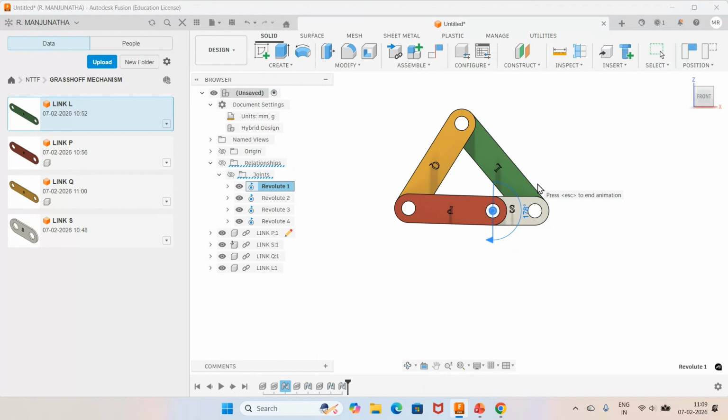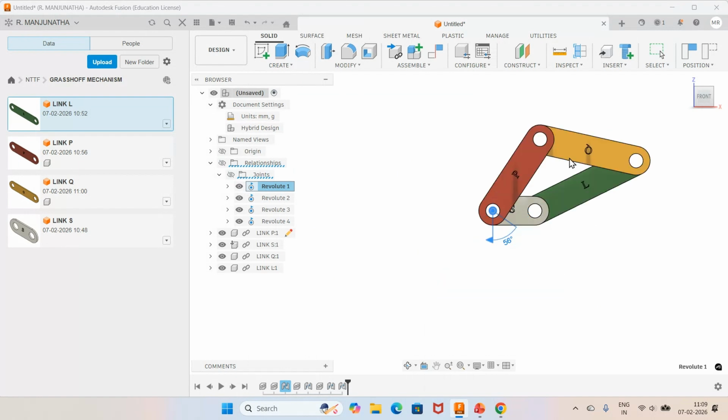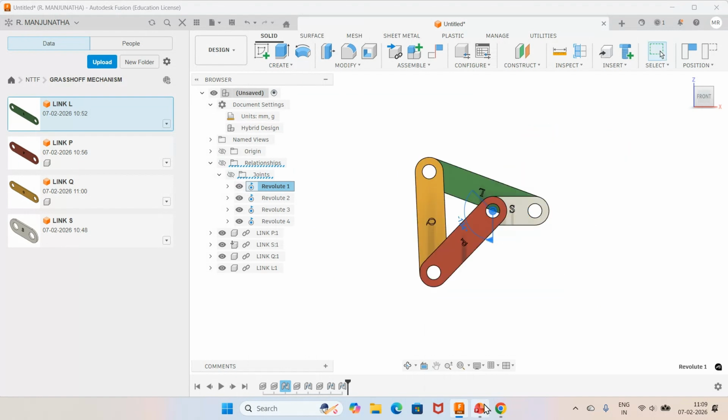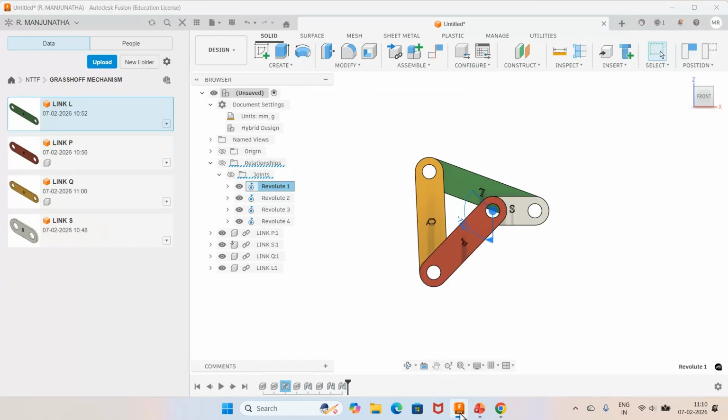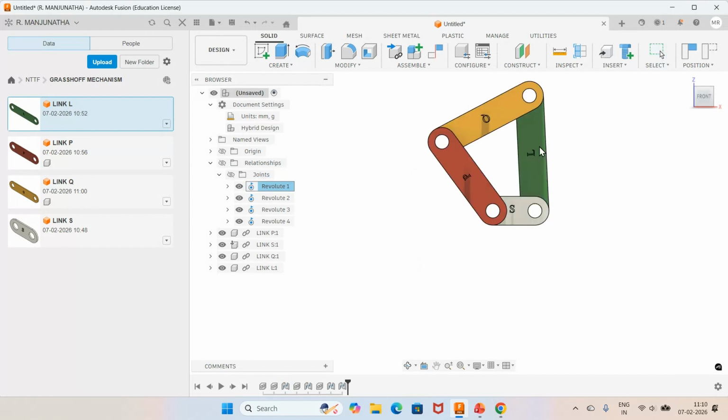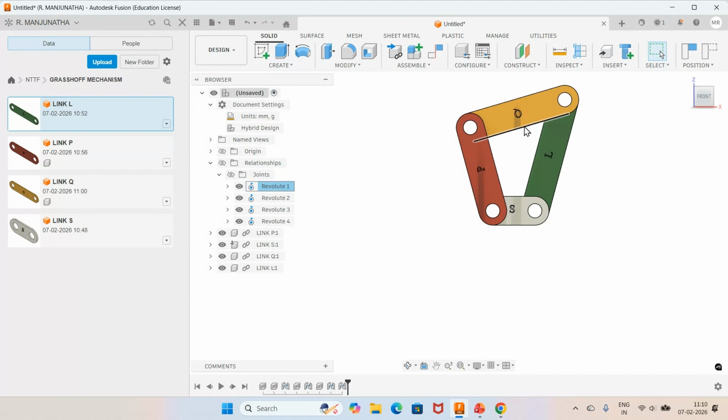Then we have one more case wherein the shortest link is opposite to the fixed link. So what does it mean? Shortest link is opposite to the fixed link means what? The link opposite to the shortest link is the one which is Q. If I just rotate this, you can see this is the shortest link, and opposite is link Q. So I want link Q to be fixed now.